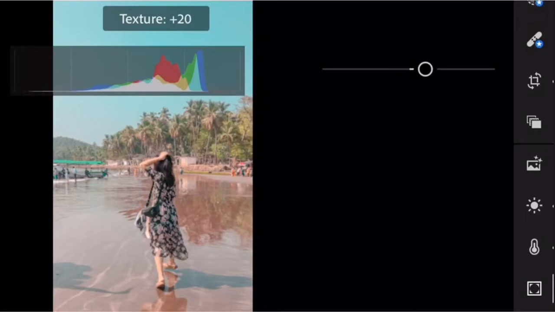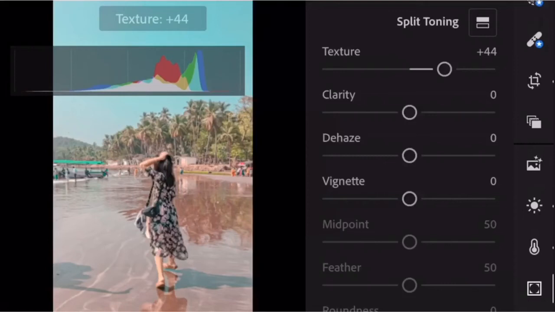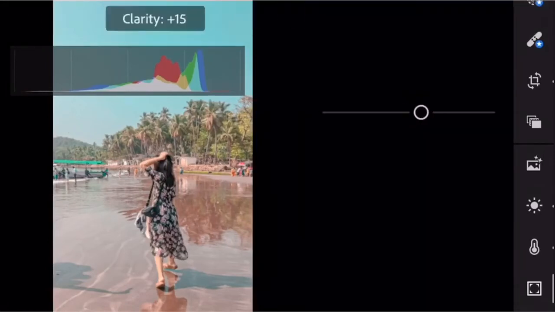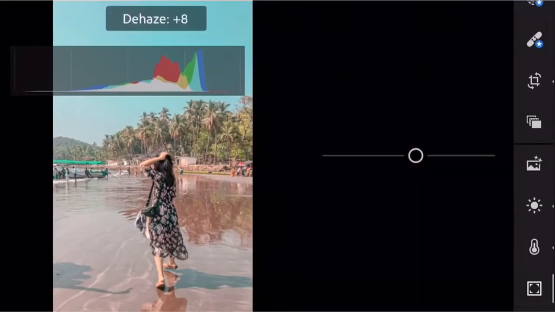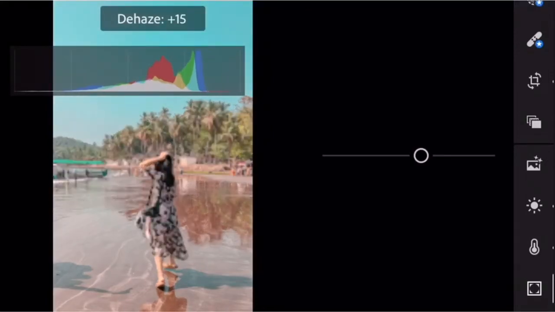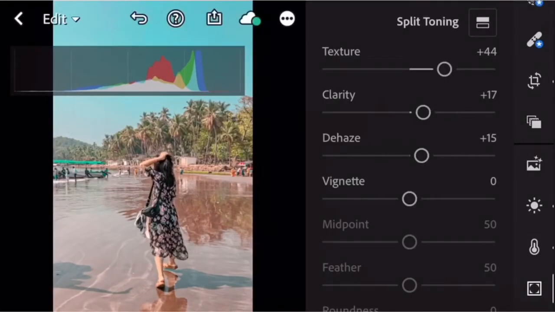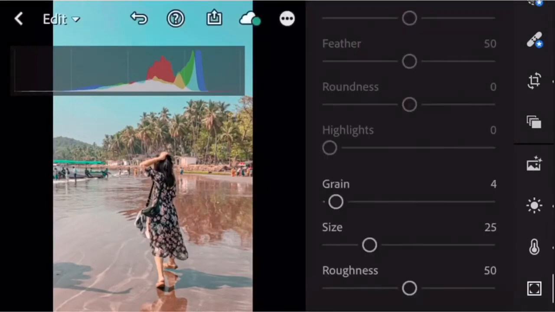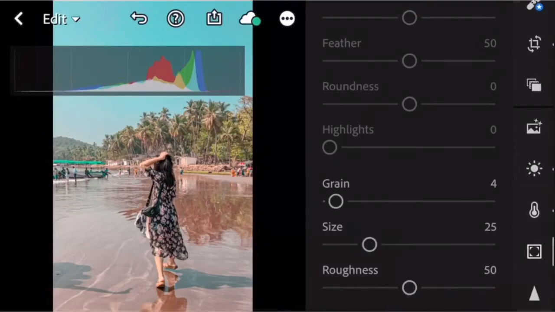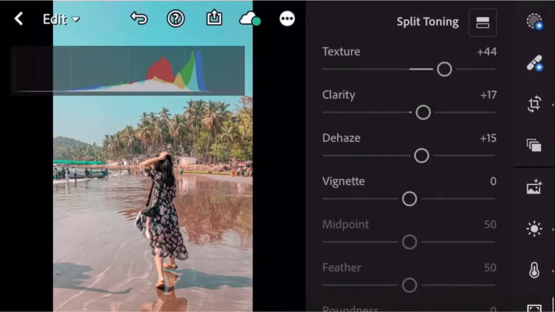So now we will increase the texture to +44. Increase the clarity to +17. And then we will move on to the edge and bring it up to +15. Now keeping everything else untouched, we will go to the grain and increase the grain to +4. If you don't need a grainy picture, it's not necessary to use it, although I'm using this for my picture. And also, after all the edits have been done, I'm gonna go for split toning as my final touch for this edit.